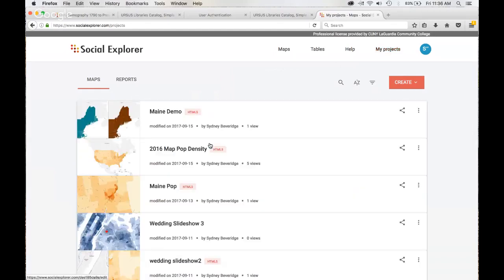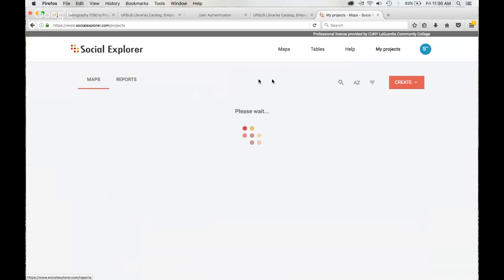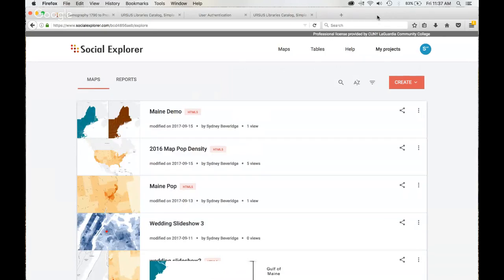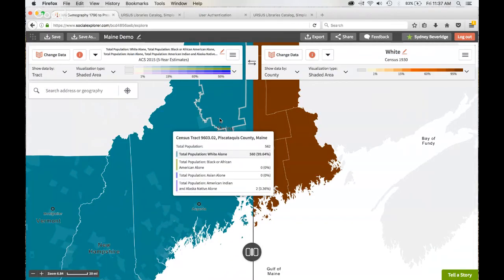And here I am in My Projects, and we have Maine Demo right at the top. You can also save your reports to this gallery. I'll show the reports in just a second. That makes it a little bit easier for you, and a great way to both work on projects and work on saved drafts as you're going, all those kinds of things.